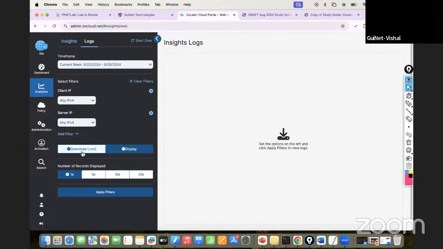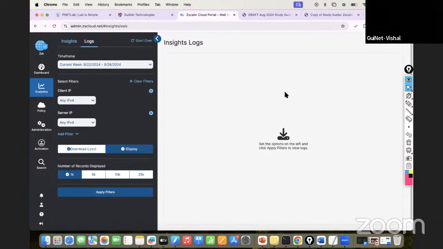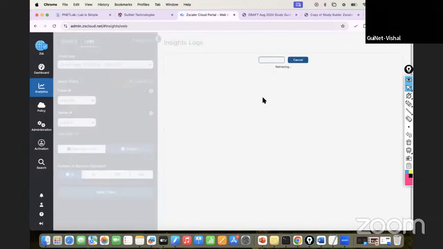Similarly, you can download this file as CSV or Excel, so you click on this. No, I don't want to download. I want to display it on the right side. How many records do you want to display? Here there is 1K, 5K, 10K, 25K. I want to see 1K. That's enough for me. So I can just apply the filter and it is going to search the logs.